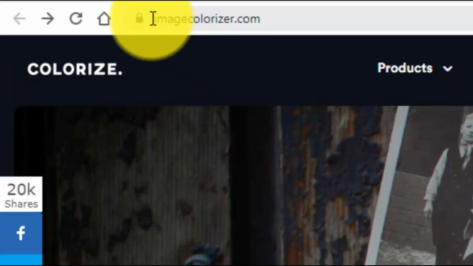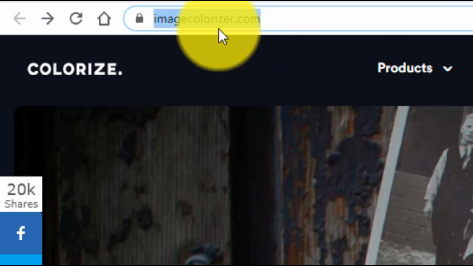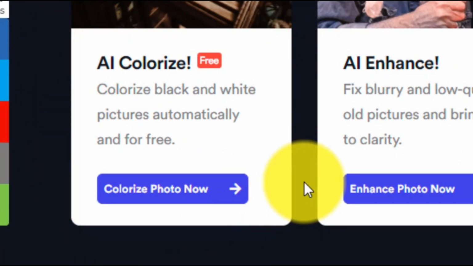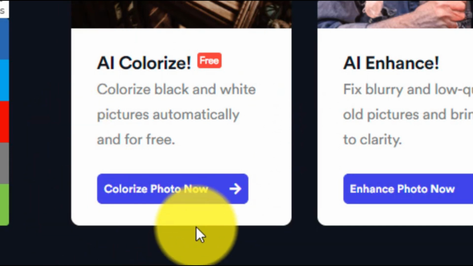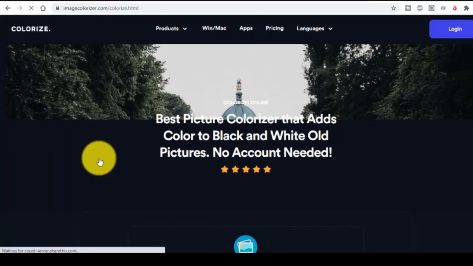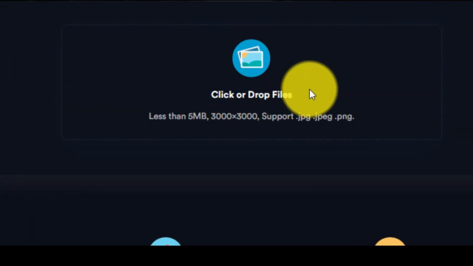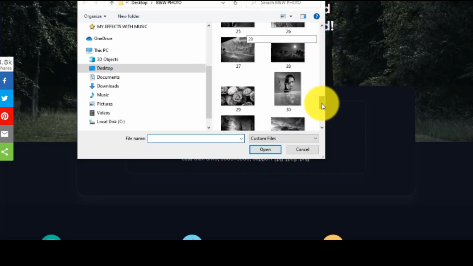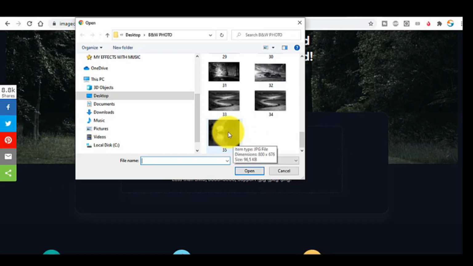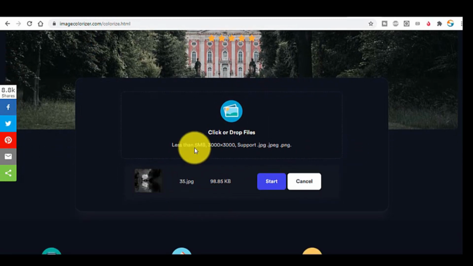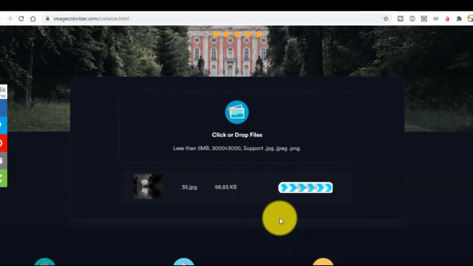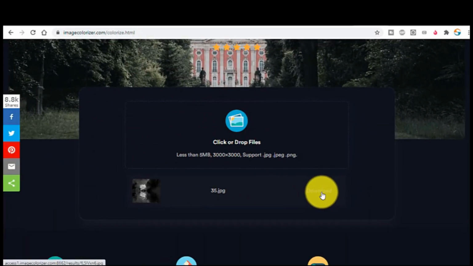This is the website Image Colorizer. Now, you have to go to the point I'll colorize. After that, click on Colorize Photo Now. And from here, choose your black and white photo. Let's choose for example this. Click the button start, and in a few seconds you will see the color result. And from here, you will download the new image.